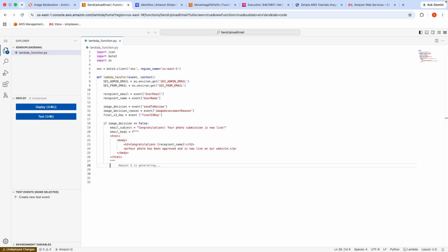Now, on the other hand, if the image decision is true, let's go back to one of the executions.